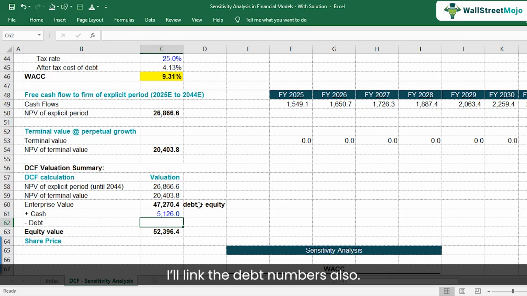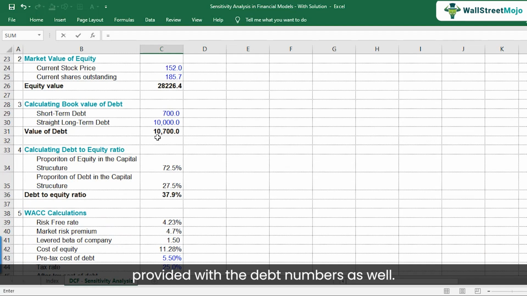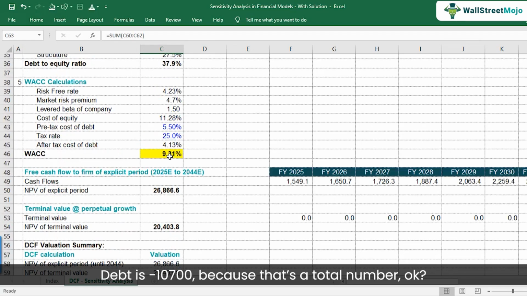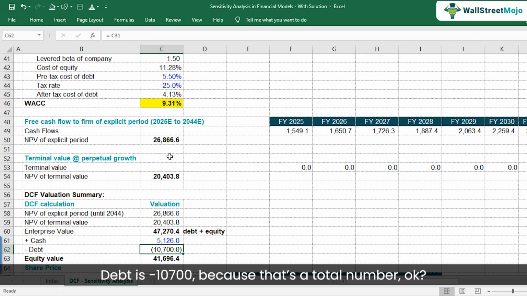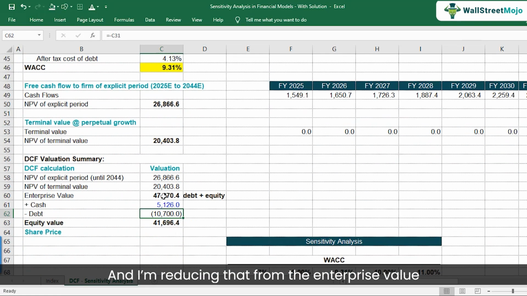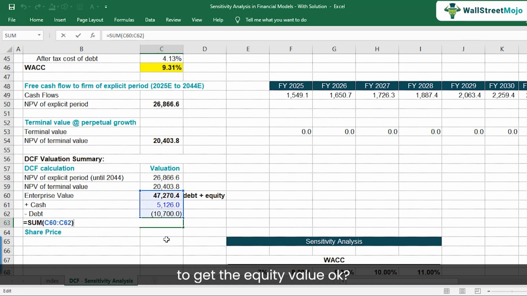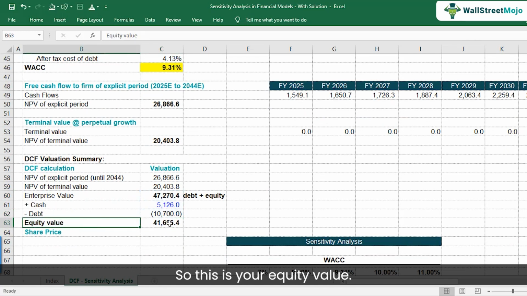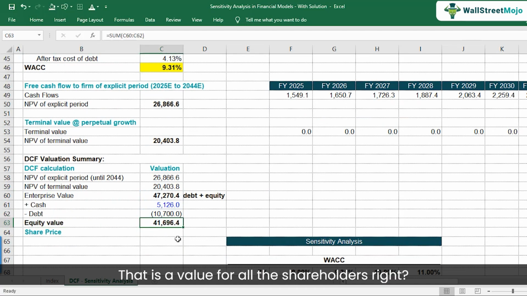Okay, so let me do that. I'll link the debt numbers also. I think we had been provided with the debt numbers as well. So let's do that. Debt is minus 10700, because that's the total number. Okay, and I'm reducing that from the enterprise value to get the equity value. Okay, so this is your equity value. That is the value for all the shareholders, right?